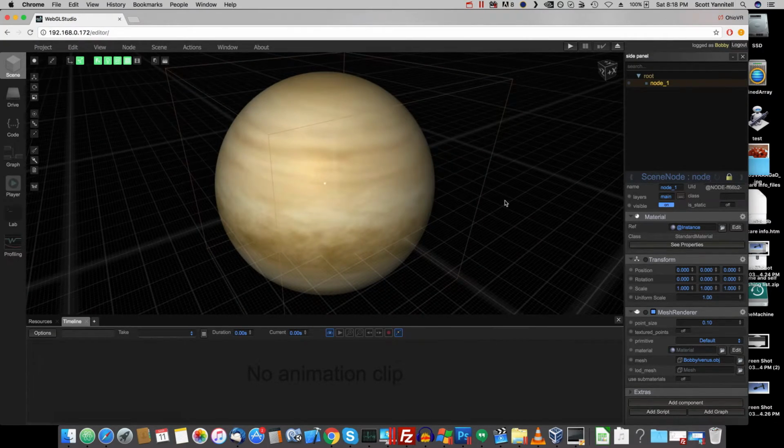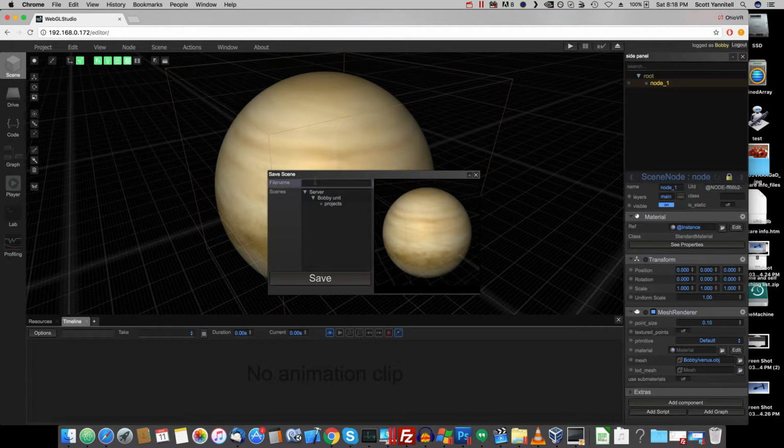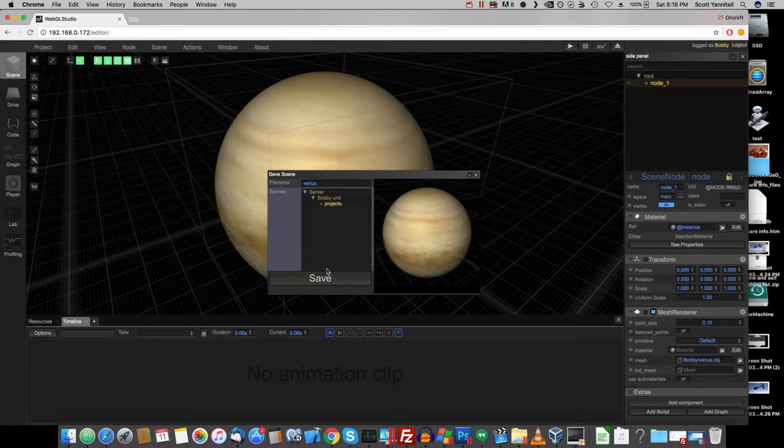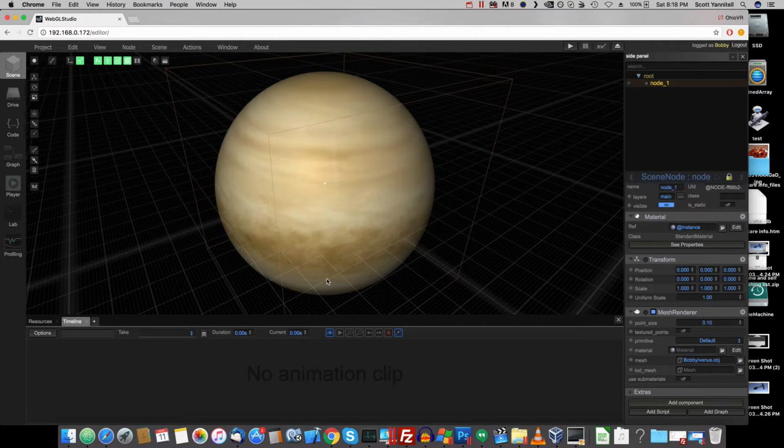So there you go. I'm going to save this scene. I'm going to say save scene, save. Oh wait, project. It should say scene, but if you simply say save in server, and call this Venus, you must choose a folder. It forces you to choose a folder for some reason. I don't know why it doesn't save in the base directory. It's just the way it is, so don't get caught up on that.